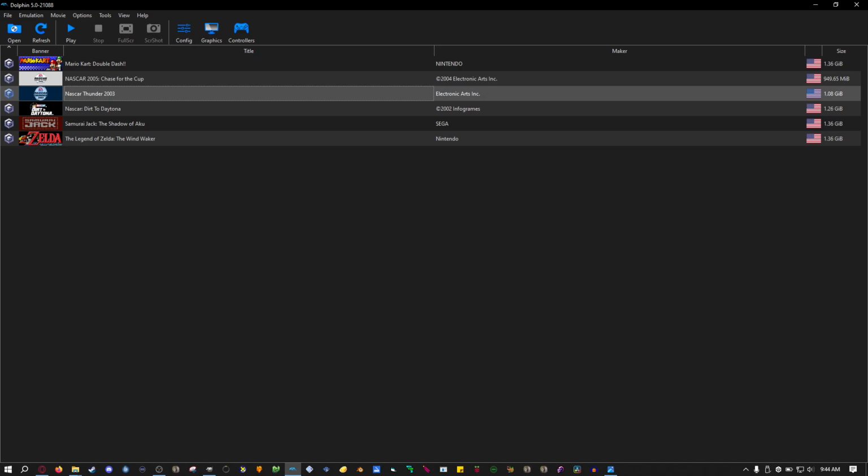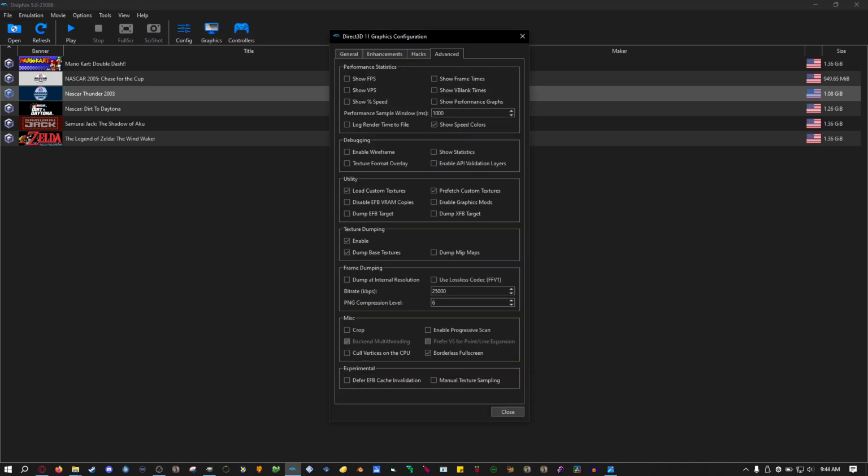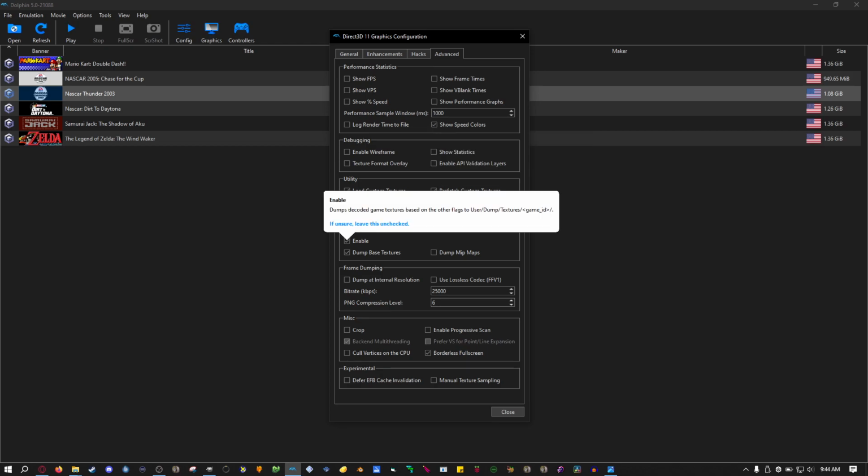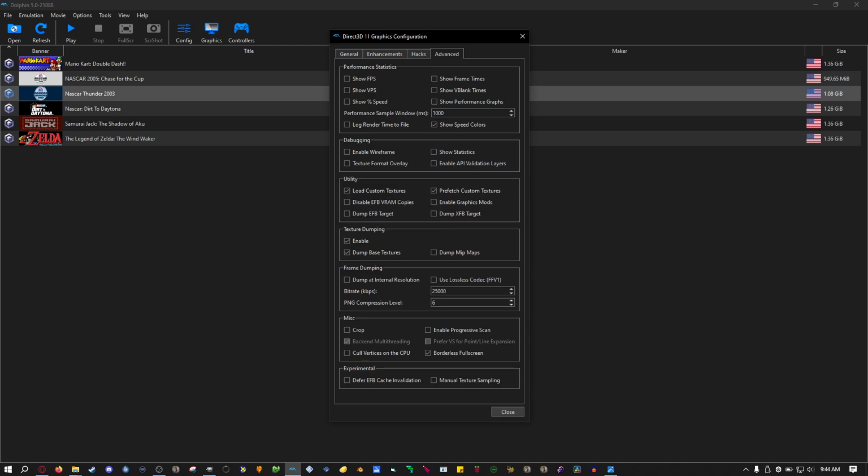All right, this is where the next piece of it comes. In your Dolphin Emulator, go into Graphics, go into the Advanced tab, and click on the following items: custom textures, prefetch custom textures, texture dumping, enable dump base texture. That's about everything that you need. So I'll go ahead and hit close.